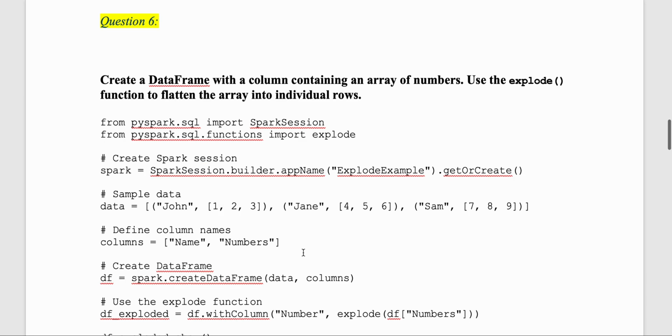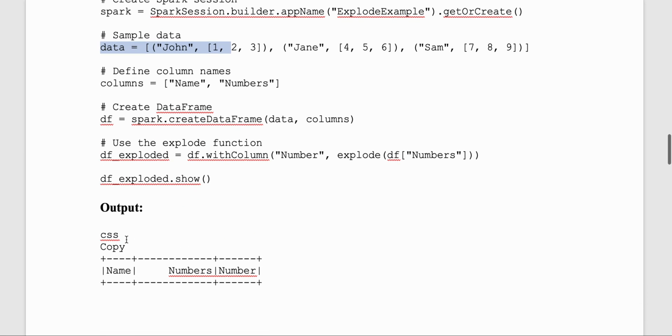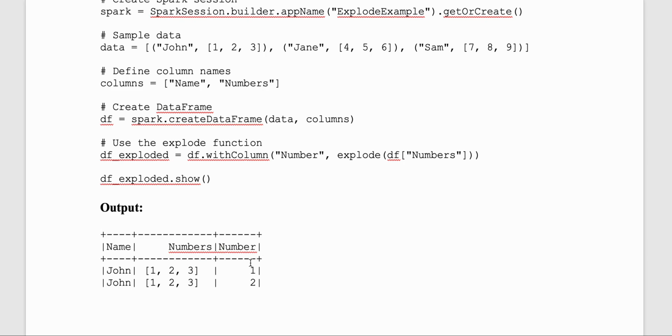Now coming to the next question: create a data frame with a column containing an array of numbers and use the explode function to flatten the array into individual rows. In this question they have explicitly mentioned that you have to use the explode function. They will give a data frame like John and a list of elements as numbers, and they wanted the output in this format: name and number.